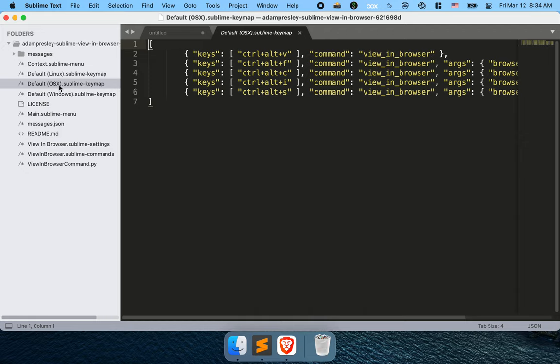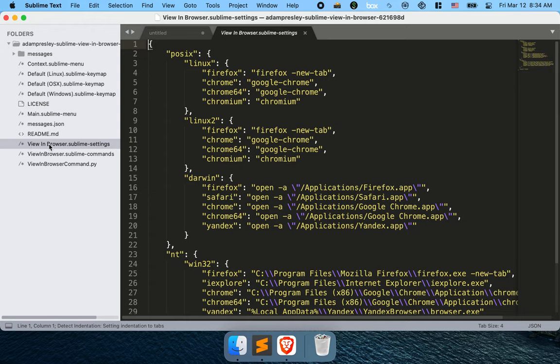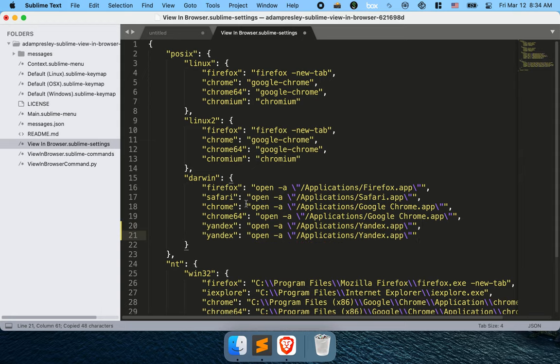So if you're on OS X, then you can modify OS X. If you're on Windows, modify the Windows one. And if you're on Linux, you modify the Linux one. But since I'm on OS X, I will be modifying the OS X file. Okay, so let's start off with the first file, which is View in Browser Sublime Settings. I'm using the Brave browser, so that's why I'm gonna add another line here for Brave browser. I'm gonna call the command Brave, and for applications, I will say Brave browser. Okay, cool. And then I'll save this file.